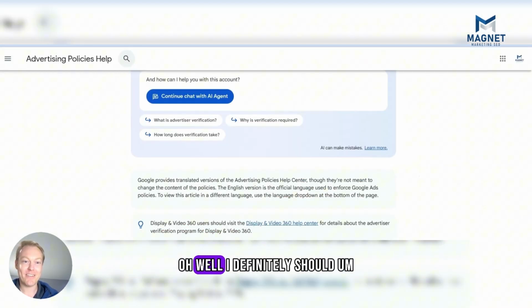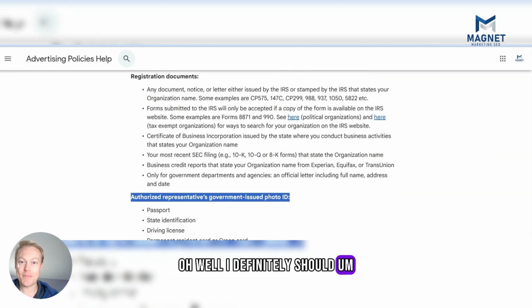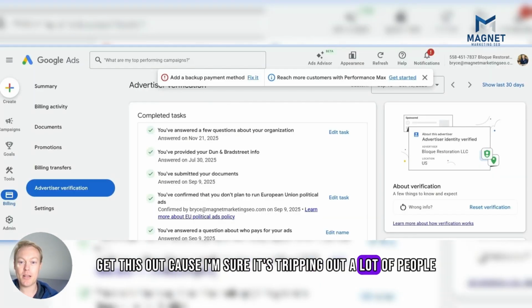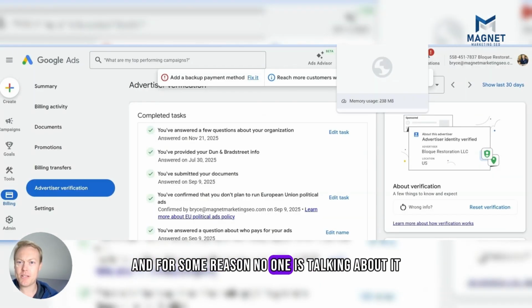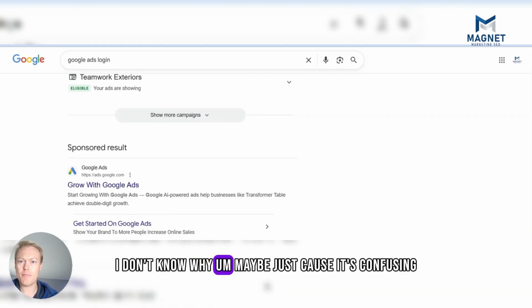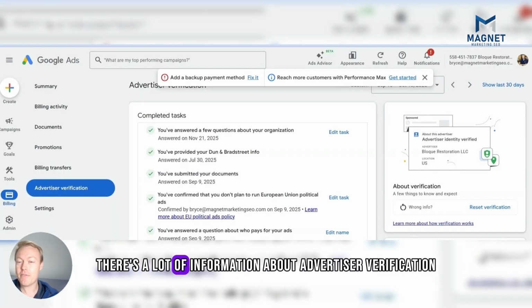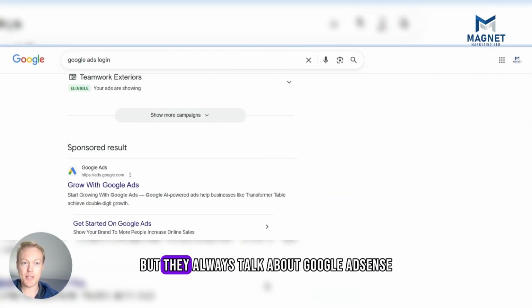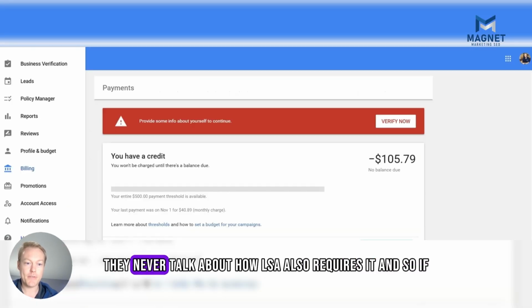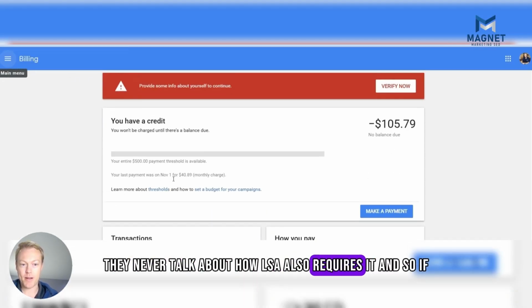And so I was like, oh, well, I definitely should get this out because I'm sure it's tripping out a lot of people. And for some reason, no one is talking about it. I don't know why. Maybe just because it's confusing. There's a lot of information about advertiser verification, but they always talk about the Google Ads side. They never talk about how LSA also requires it.